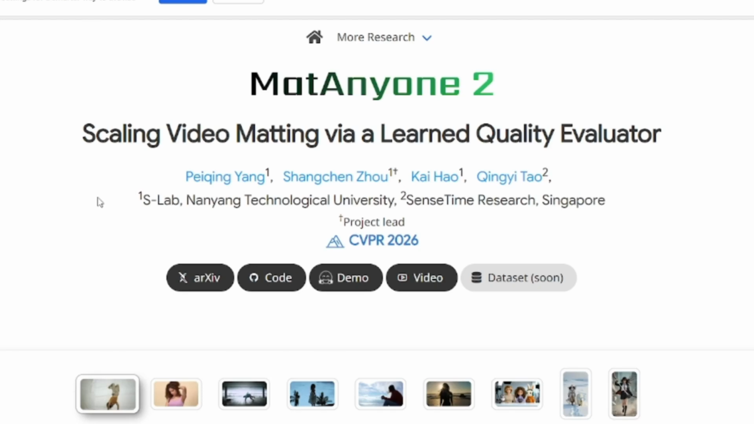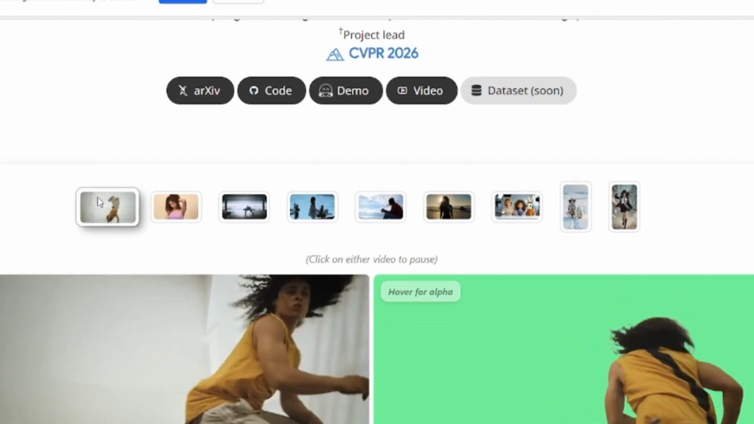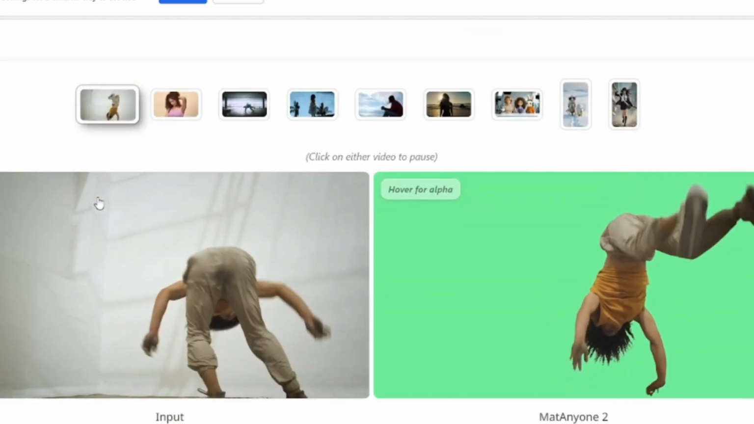It seems like MatAnyone 2 has been officially released earlier this week, and this is a huge technology. I actually covered MatAnyone 1, the initial MatAnyone, probably about a year ago, and it was really amazing then. So it's cool to see an update on what has changed from MatAnyone 2. Let's go down here and we see that they already have a few examples.